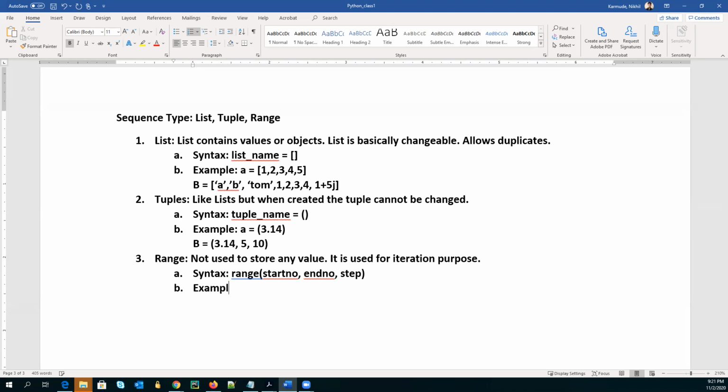Now, if we go into an example for range, we can say range of 1 to 5. What will this give us? It will give us numbers from 1 to 5: 1, 2, 3, 4, 5, with a step increase of 1. And by default, your step would be 1 unless you change it. So if we say range of 1 to 5, I'm going to get numbers from 1 to 5.